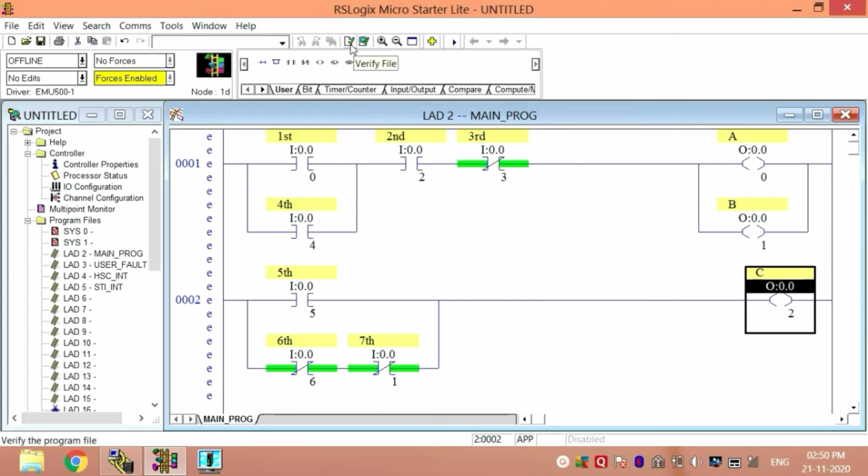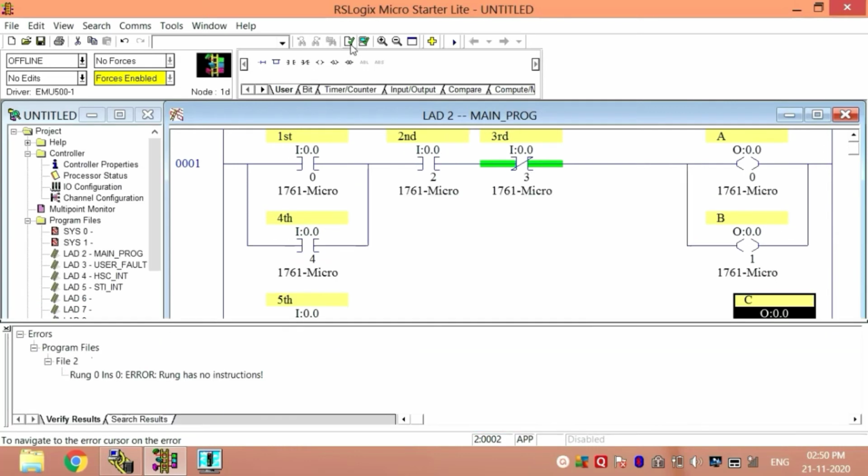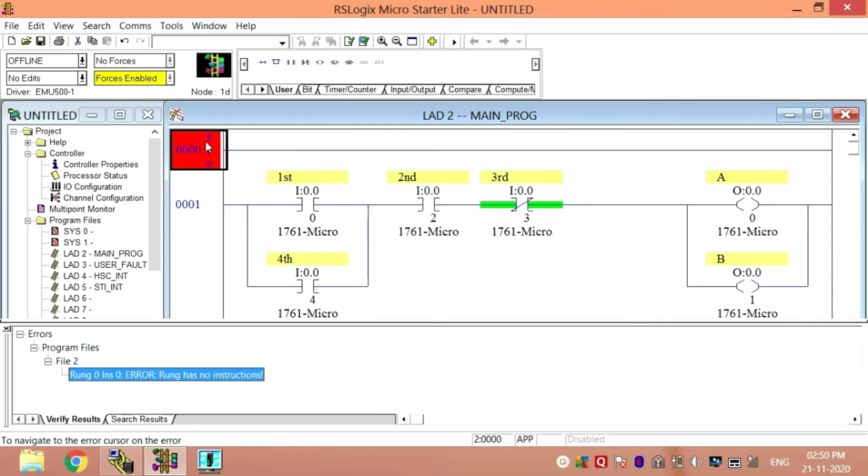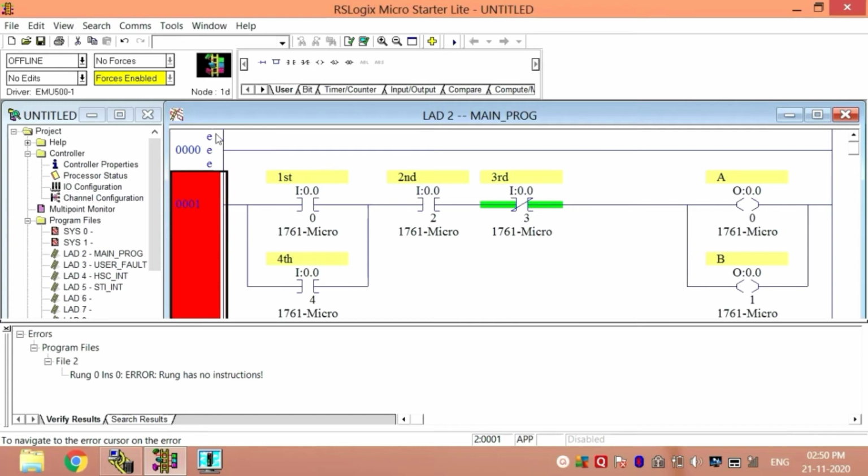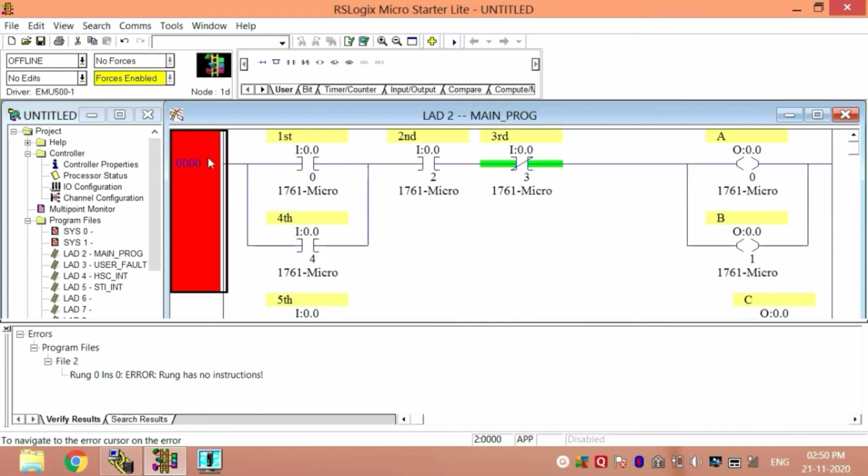So see, this rung has no instruction, so it is showing some error. I have left one rung, so it is showing E. What you can do is just delete this rung. Now again I will compile. I am compiling. Okay, there is no error now.